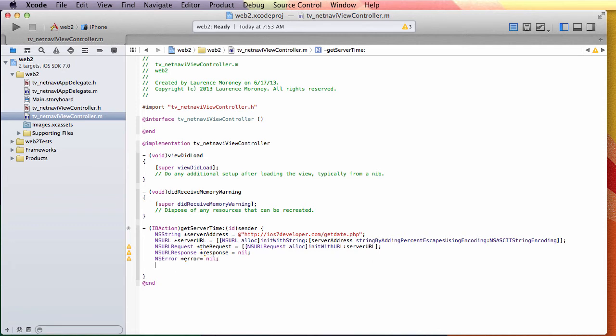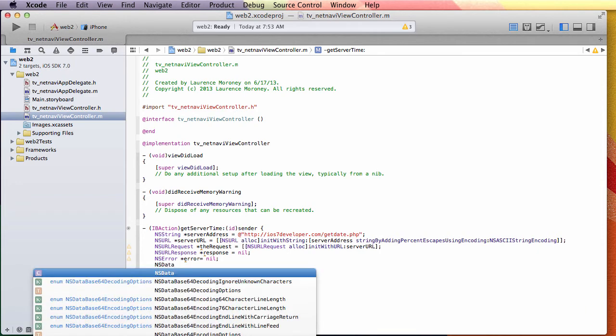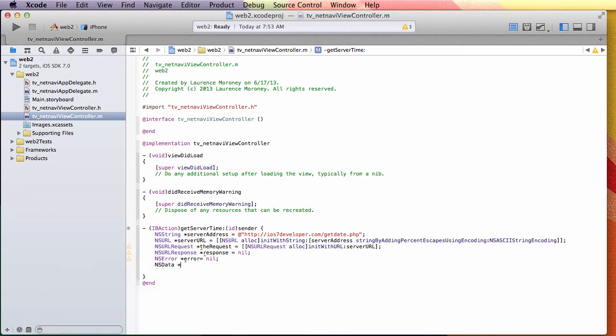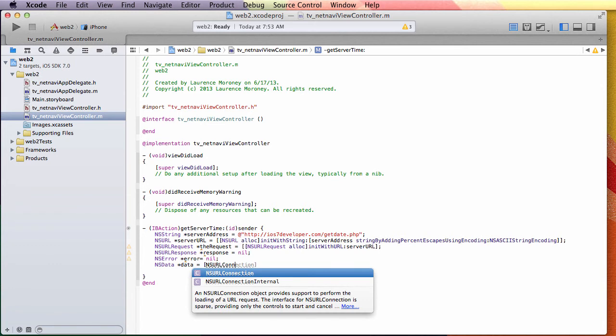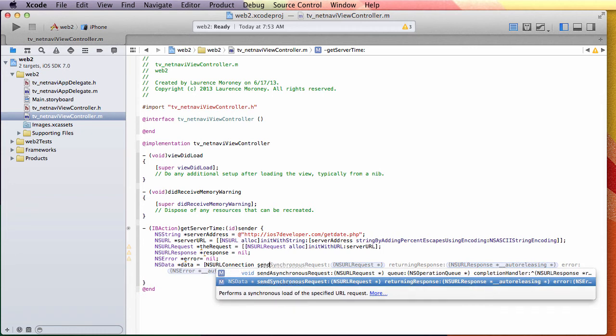So now I have the address of my server in a string. I've used that to create a URL object. That URL object is used to initialize a URL request. So now all I have to do is send that request and get the data back. The data can be held using an NSData. I'm just going to call that data. And what I do is use an NSURL connection, a new object that I'm going to send a synchronous request to.